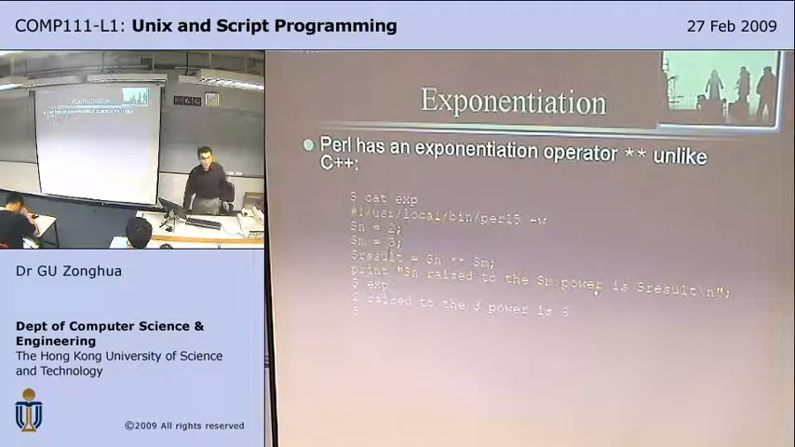So the exponentiation operator. You have n equals 2, m equals 3. The result is equal to 2 to the third power. That is 8. So C++ doesn't have this operator.